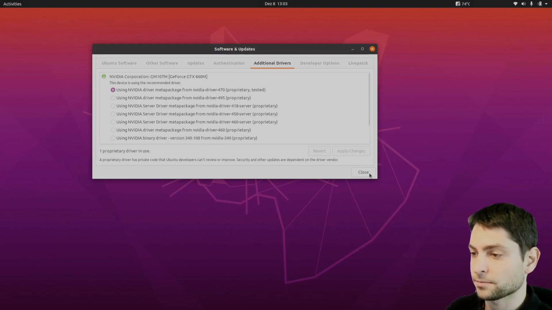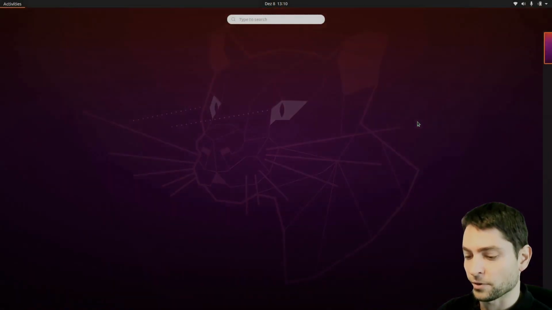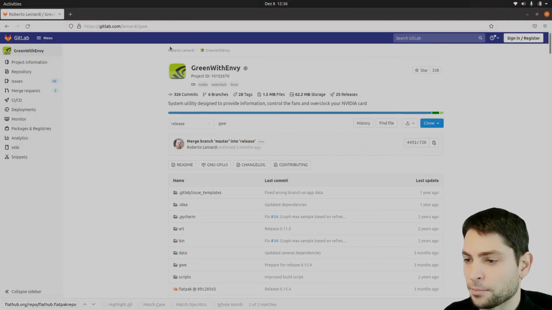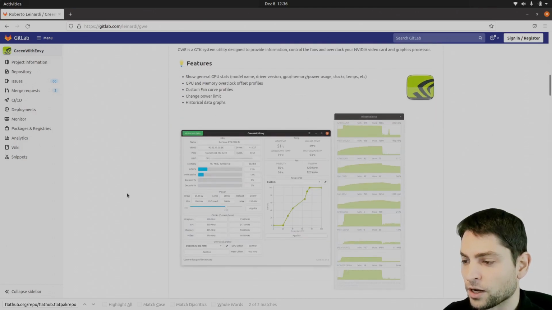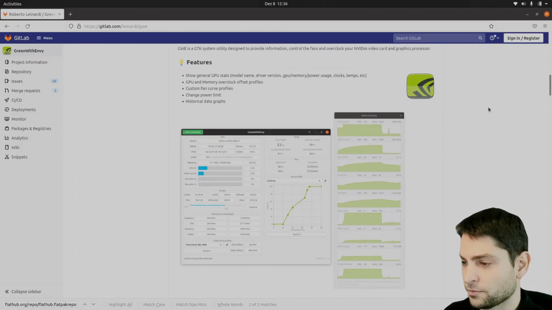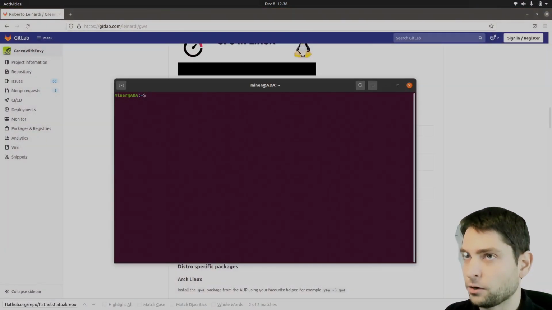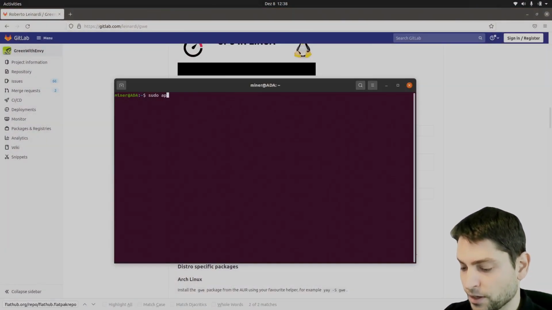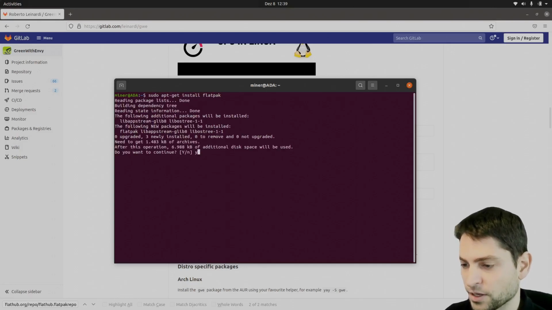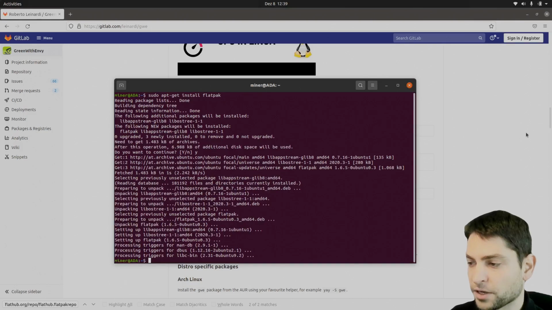That's about it. Then open Firefox, go to GitLab and search for GreenWithEnvy, and I will use this tool to overclock my NVIDIA GPU. So if you scroll down, here you will see the installation instructions. We will need to install Flatpak first, so open the terminal. And now on Ubuntu, just do sudo apt-get install flatpak. Yes. Alright, Flatpak is installed.